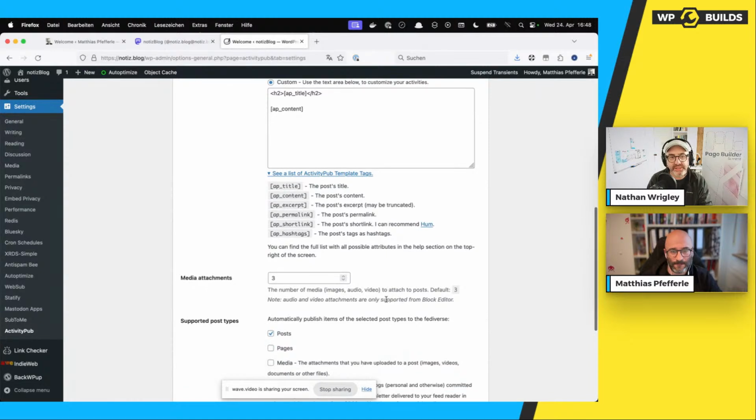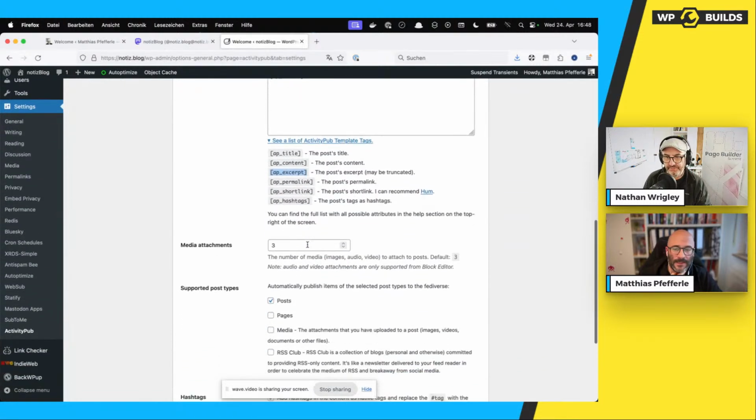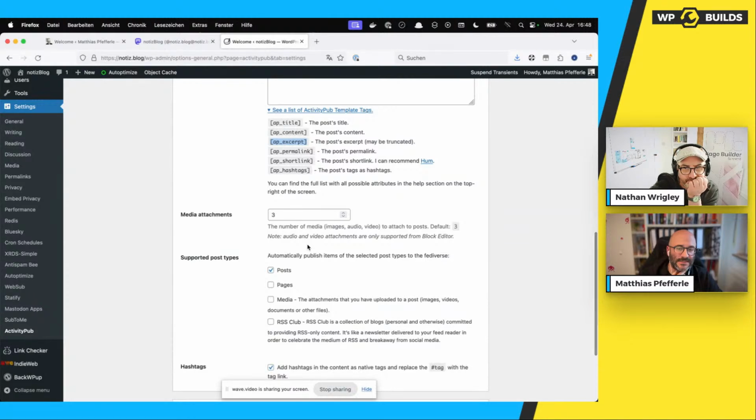So you can customize that and encapsulate that in a little bit of HTML. In your case, this shares the title and the full content, for example. But you can decide, I will always only add the excerpt.